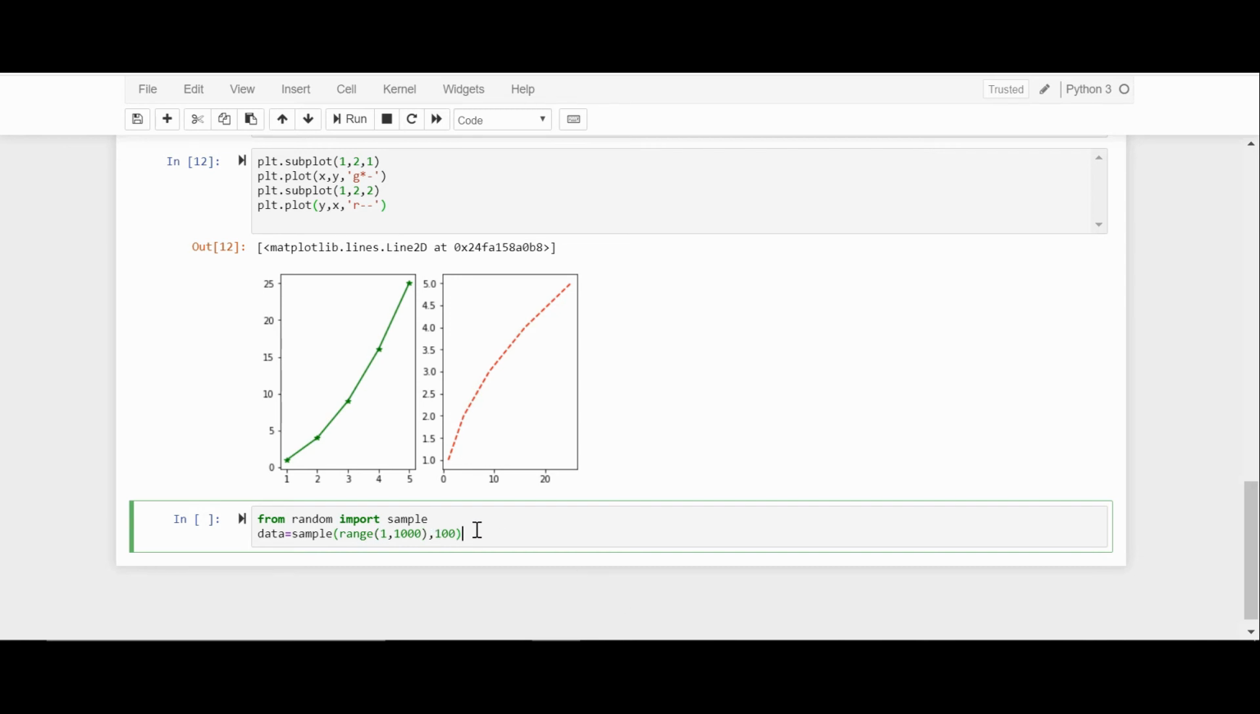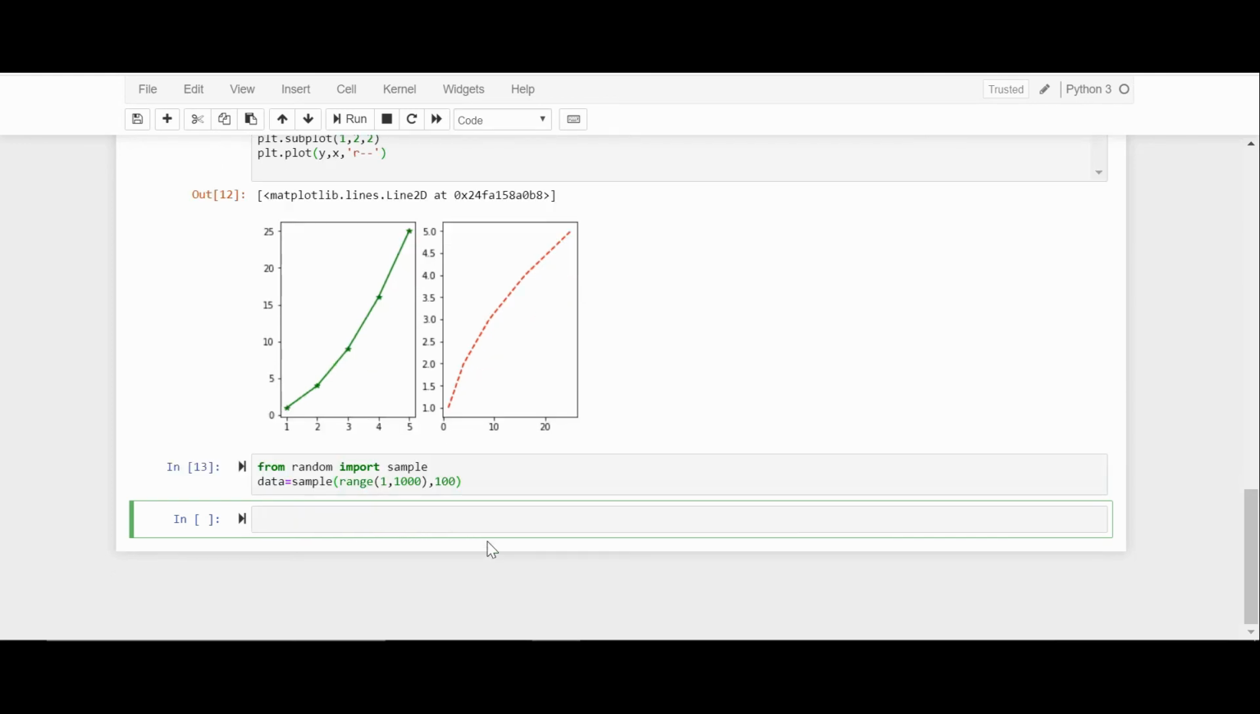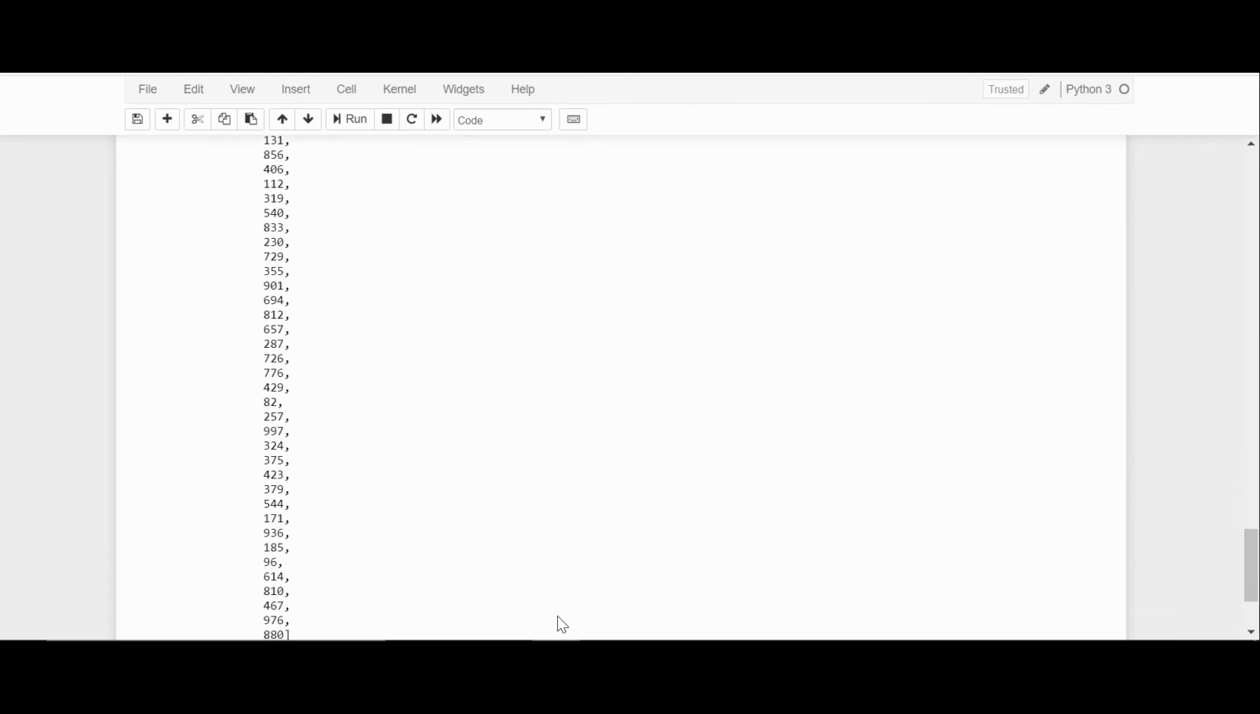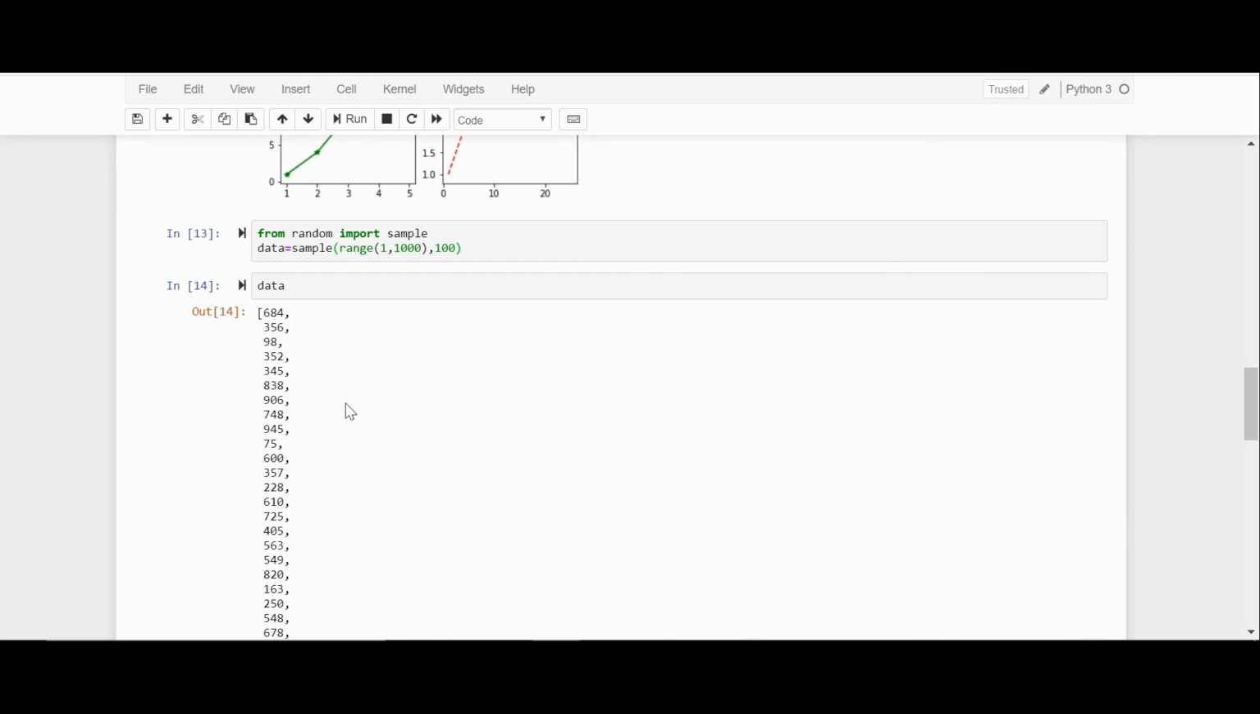What we're doing here is taking 100 data points which are random and between 1 and 1000. Let's check out data. Okay, we have it. Now let's plot a histogram on this. For that, what you do is plt.hist and pass the data.